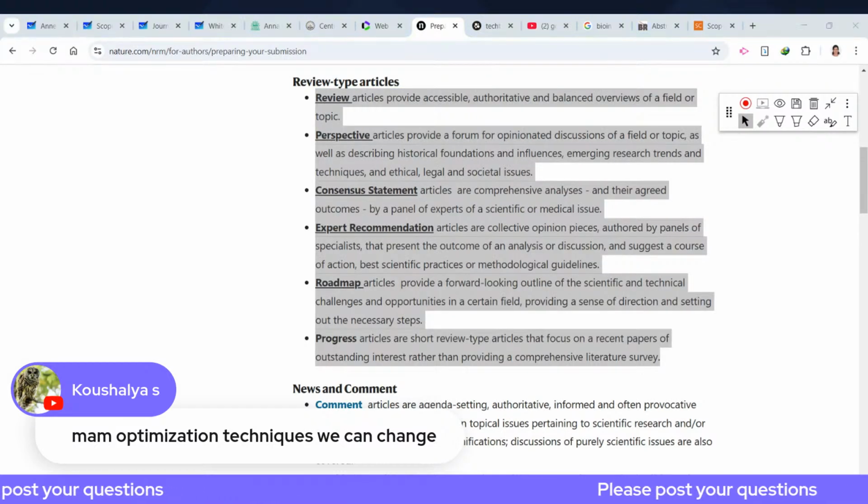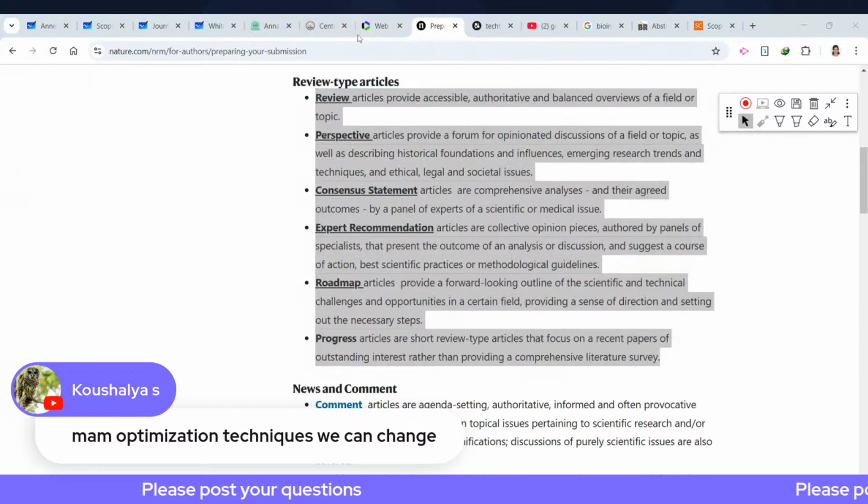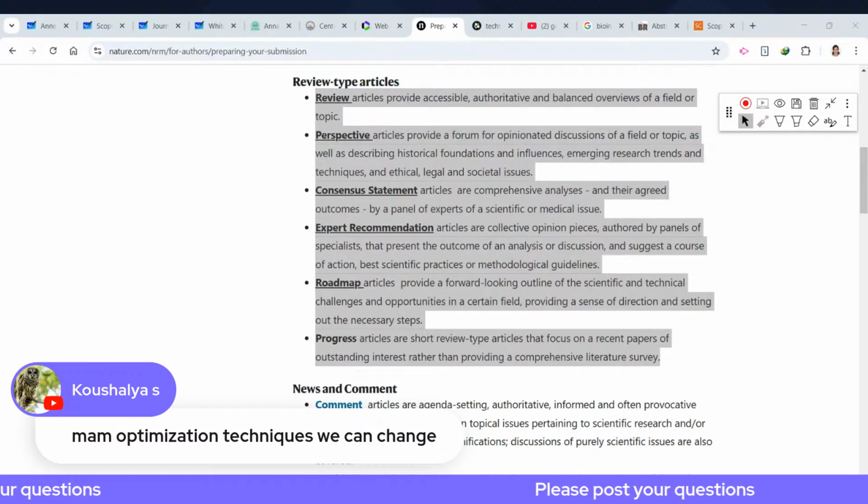Optimization technique we can change. Can you please tell me clearly what you are asking? Whether you are asking if you can change the optimization technique, or how to change it, whether it is a question or a suggestion you are telling me. I don't understand. Please, Kaushal, just let me know.